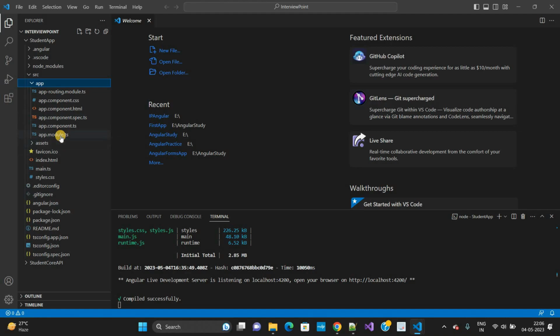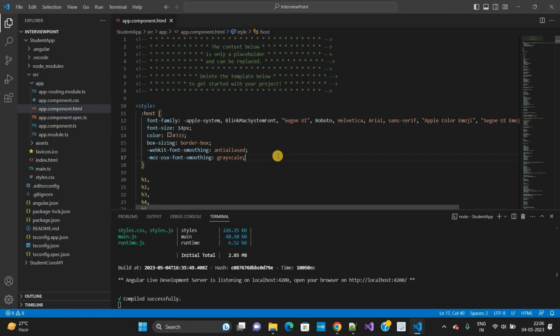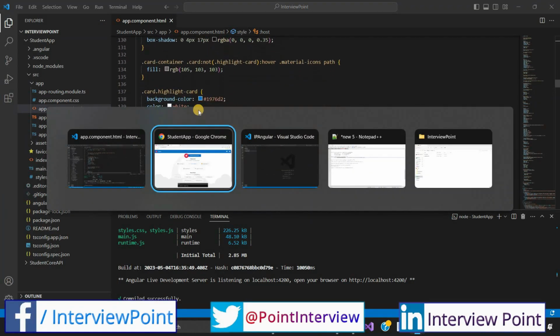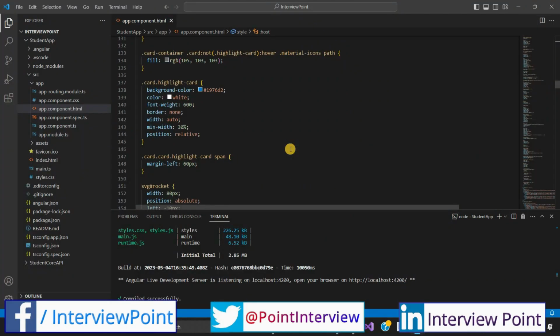Here we have the app.module file and the app.component.ts file. This is the spec.ts file, which is for testing purposes, and this is the component.html. Whatever this file contains, we are seeing each and everything from here. Whatever we see here is available here.